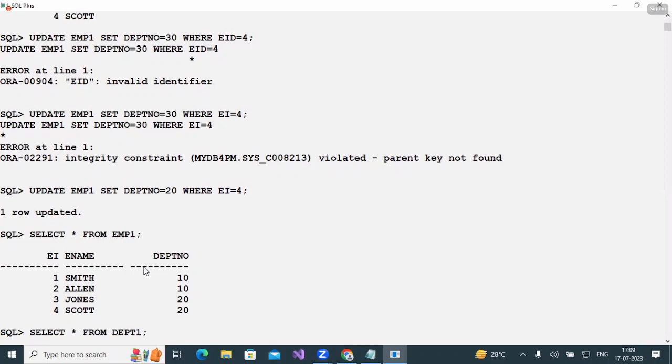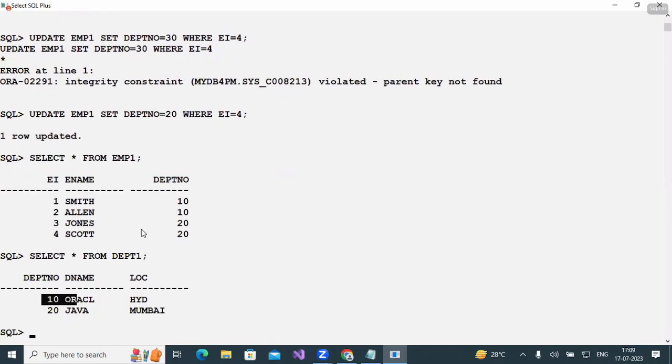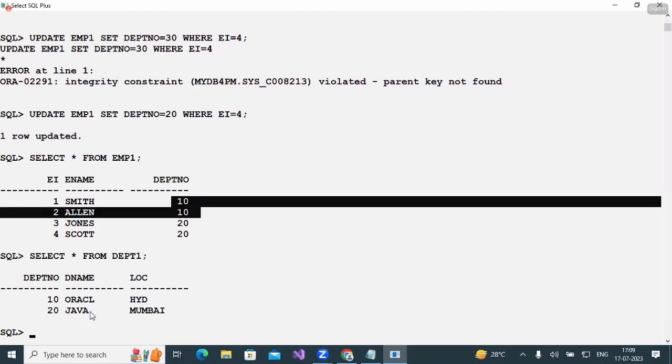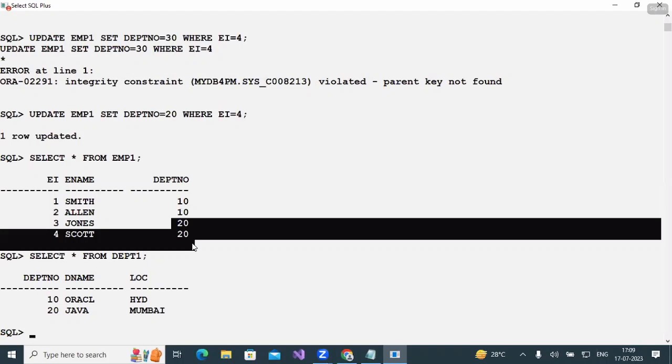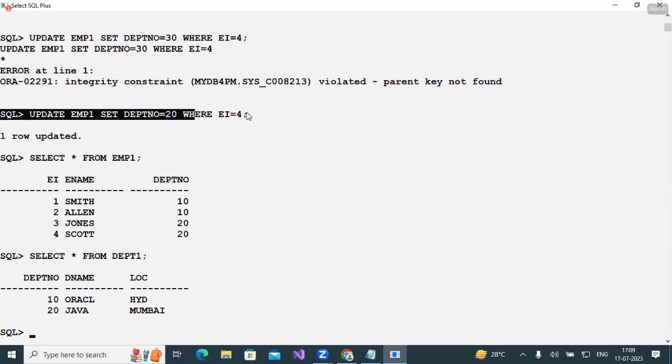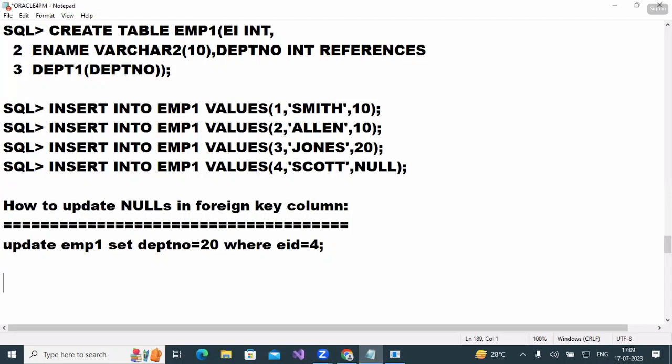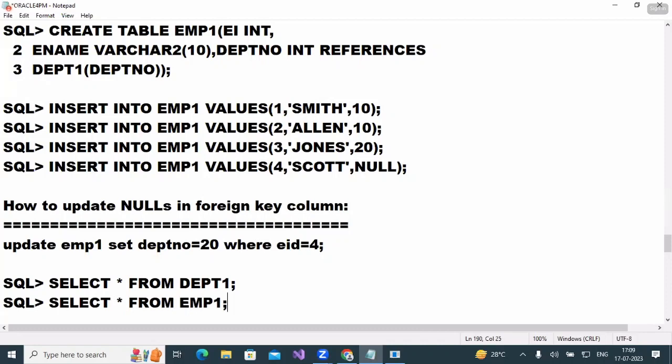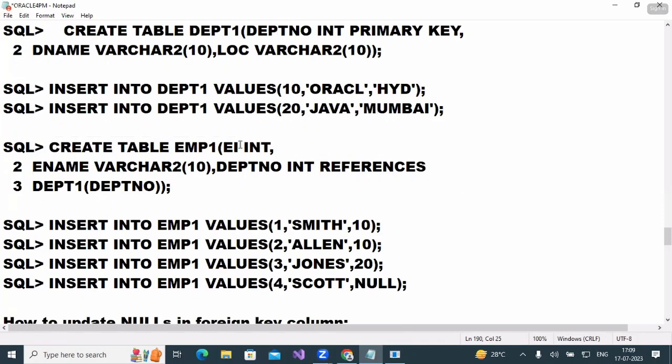Now you can tell me. Oracle has how many children? 2 children. Java, how many children? 2 students. Write down below. This is your update command already given. Then after updating, you can call these 2 tables: select star from DEPT1, next select star from EMP1.